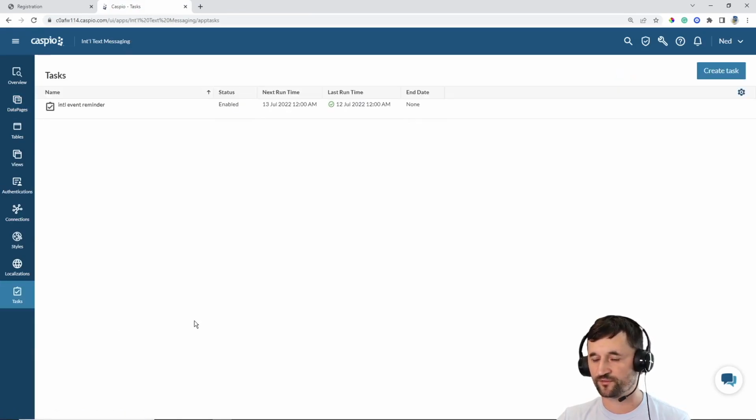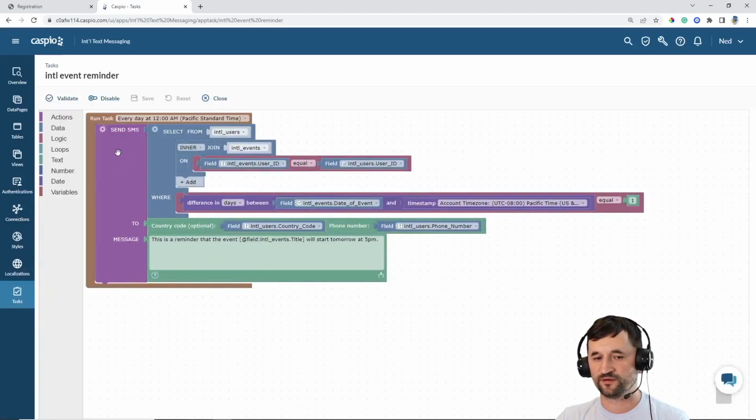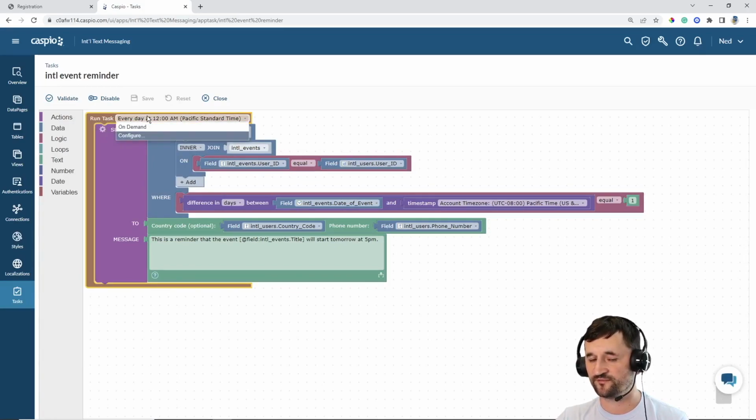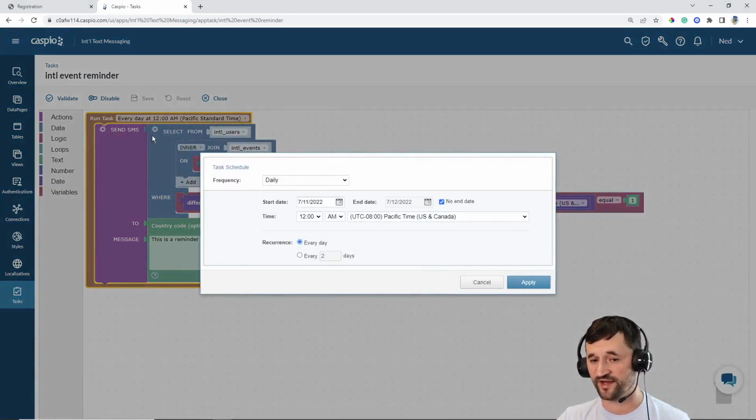Next thing that we're going to look at is a task. As I mentioned before, I want to be able to send a reminder the day before the event to my end user. So we click on edit. Notice that I'm running this task daily at midnight. You can customize that if you'd like. You can send this SMS on demand, or you can configure the task. I have the frequency set to daily, but you can run the task hourly, weekly. It's completely up to you.